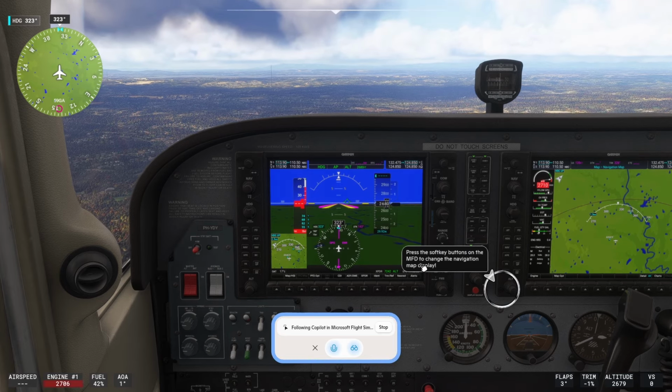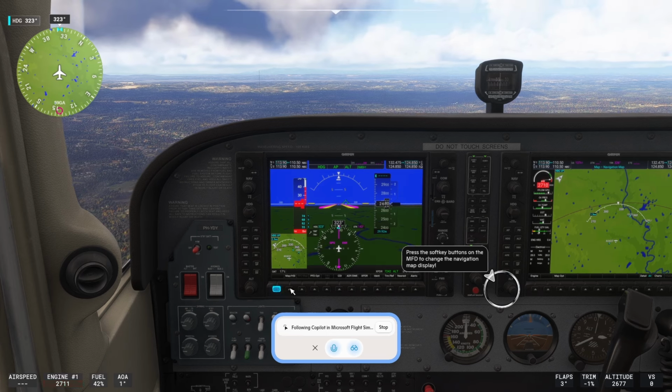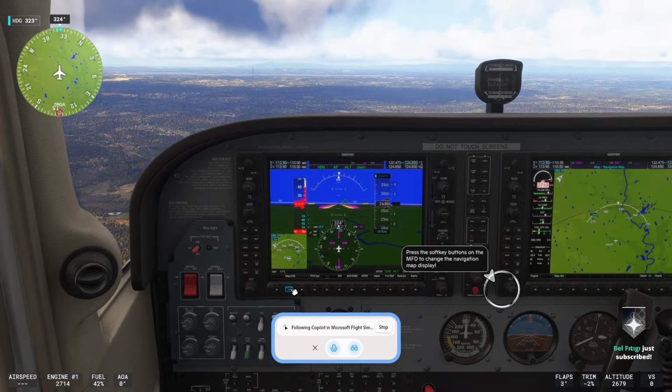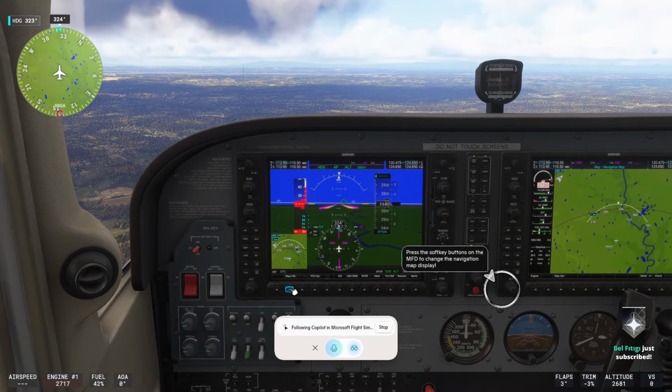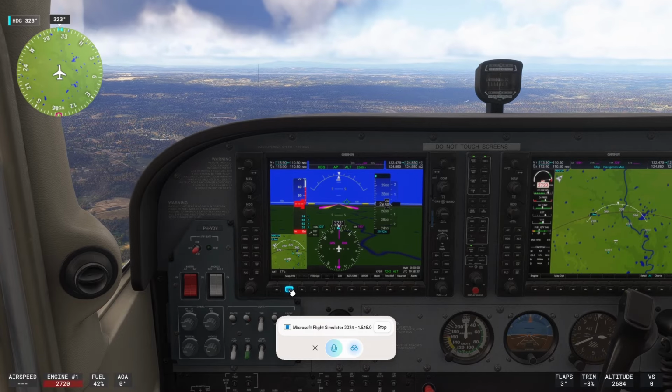I've highlighted the soft key buttons on the multifunction display, MFD. You can use these buttons to change the navigation map display. Give it a try. But it looks like you're pressing the wrong one, right? Should I press this map HSI one?